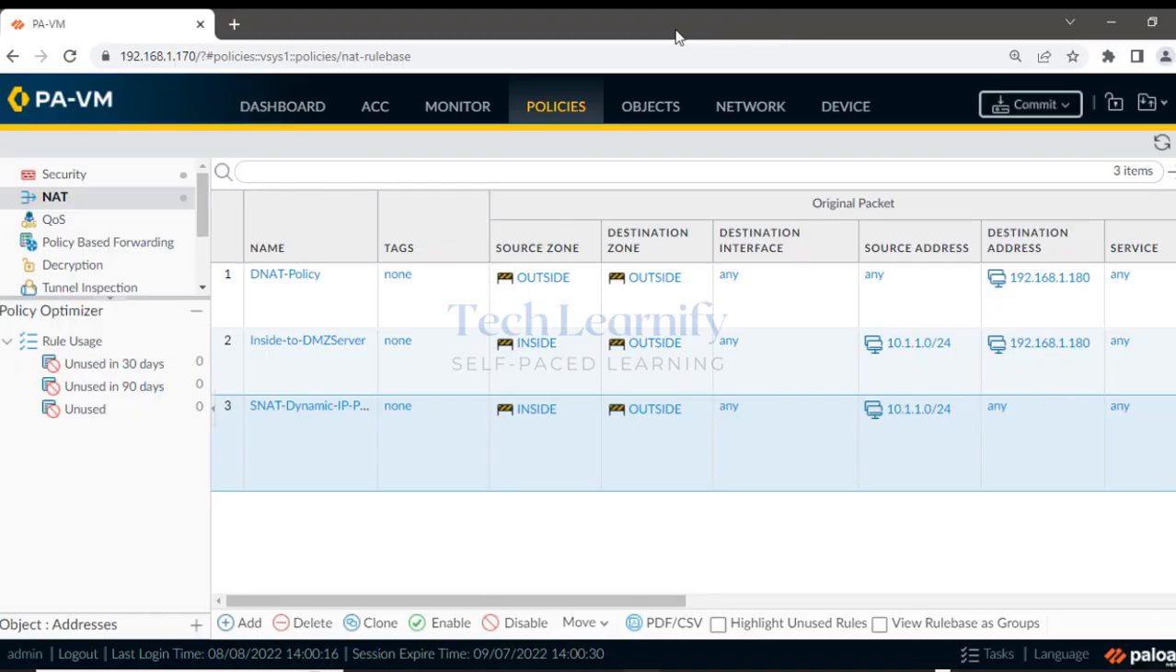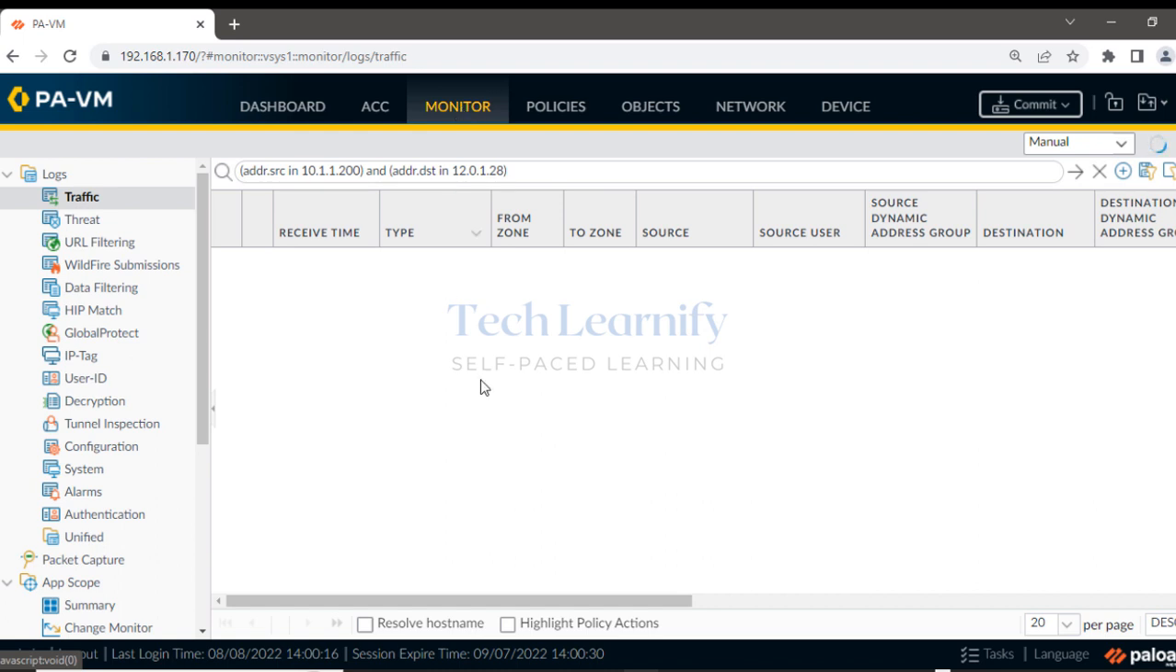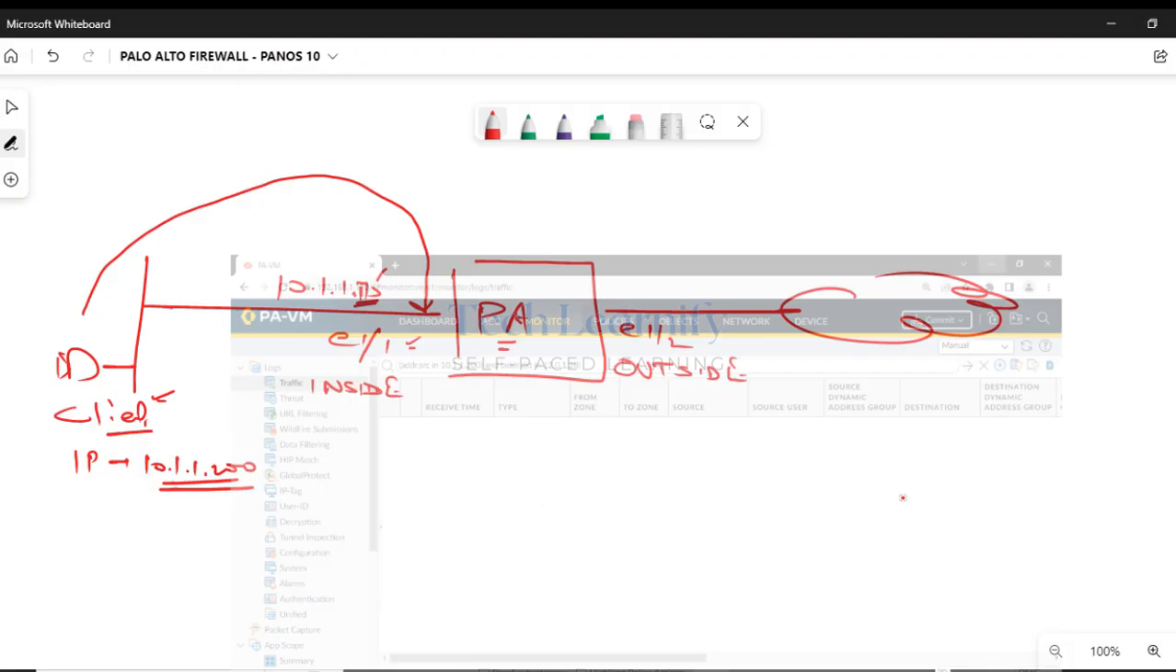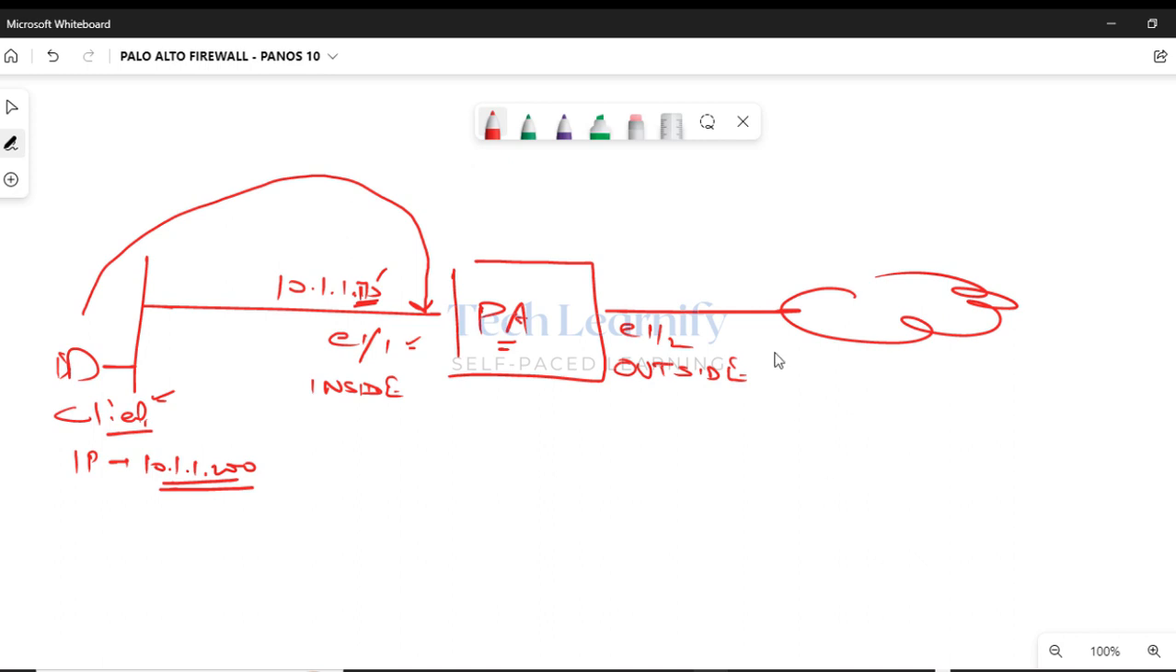If we check the monitor here, sourcing from IP 10.1.1.200, destination 12.0.1.28, there is no traffic log as such, right? No traffic log. Now let me open the whiteboard one more time. So telnet is allowed with the security policy. There is a proper NAT policy. The telnet connection is not successful. We cannot find any traffic log, right?